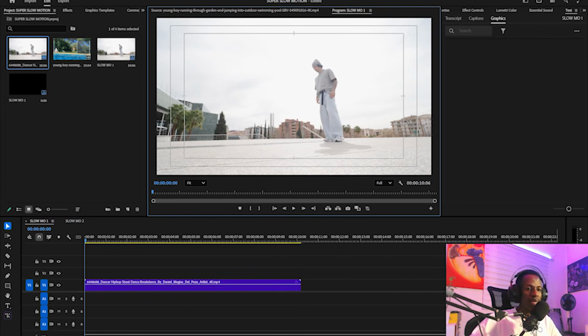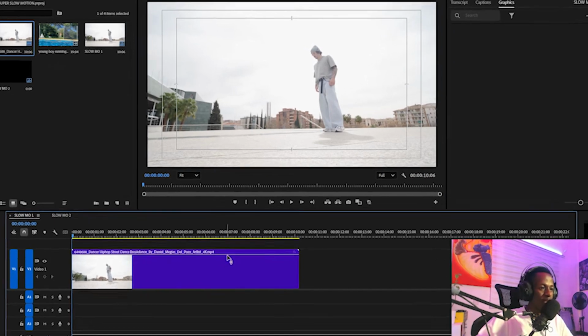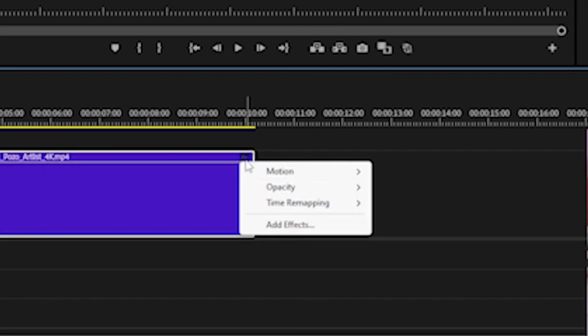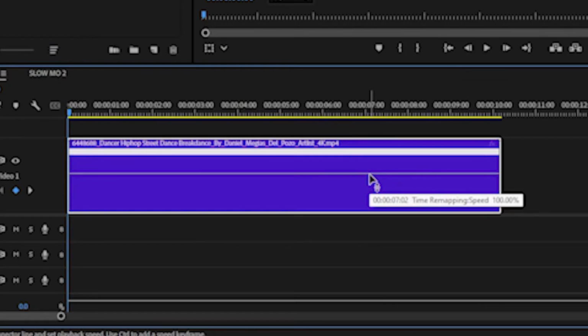Now expand your video tracks here so you can see this line right here. You see this line? Now you can see we have this letter called FX here. When you right click on this, you'll get a bunch of options to go into. Now go to time remapping and click on speed. It will change this line that we have right here into speed controls.